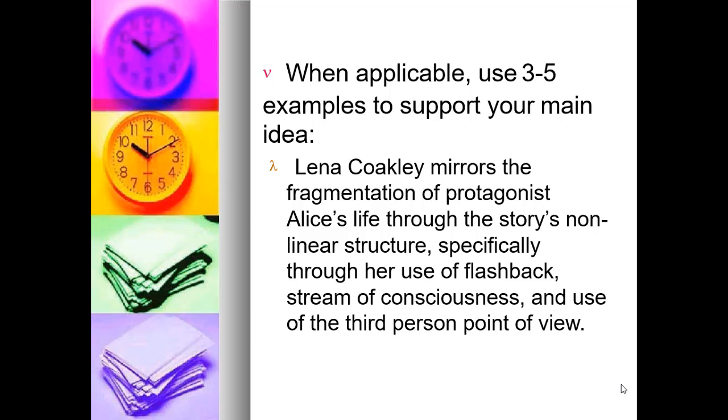So how do we get there? We have multiple body paragraphs, and each body paragraph examines one literary element. All right, so think of 3 to 5 interesting literary elements that make this story unique, that help this story prove a point about a theme or develop a particular character.